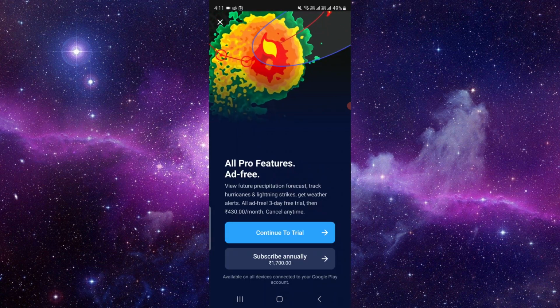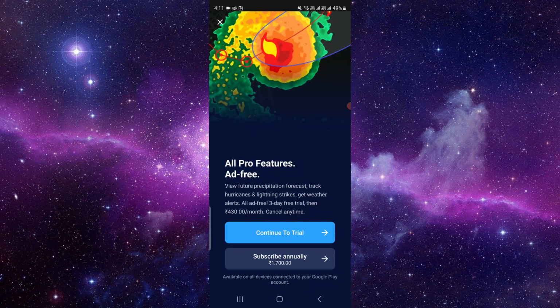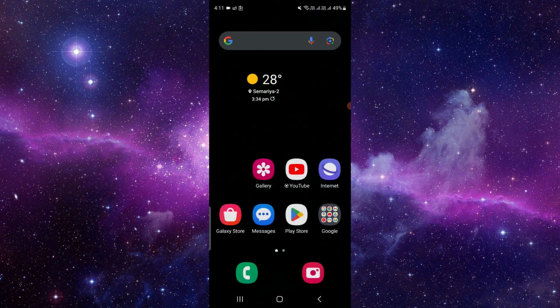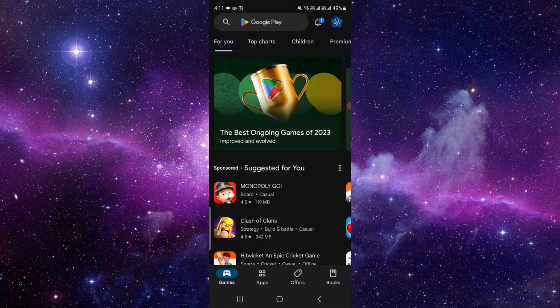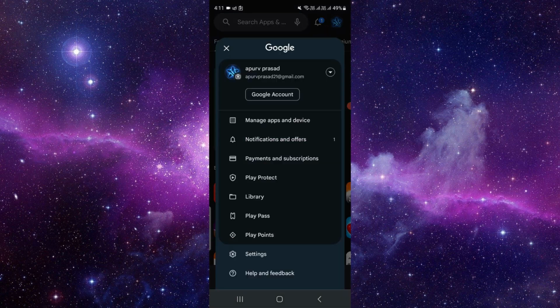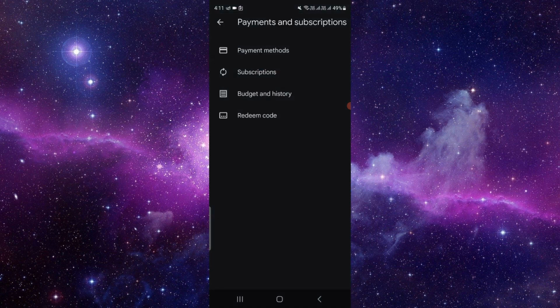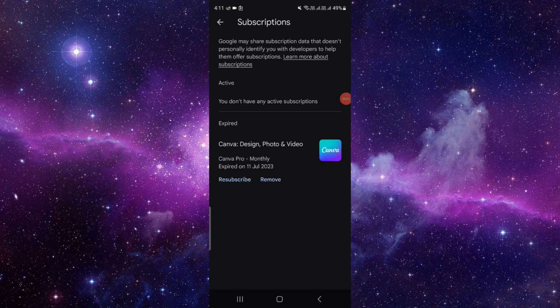So log in with the ID, whichever ID you have. Then here you have to open your Google Play Store, and if you are an Apple user, then you have to open your Apple Store, and then at the top right section you can see the account option. Just click on there, and here you can see the payment and subscription option. Just click on there. After here you will see the option called subscription. Just click on there, and here you will see active and expired ones.